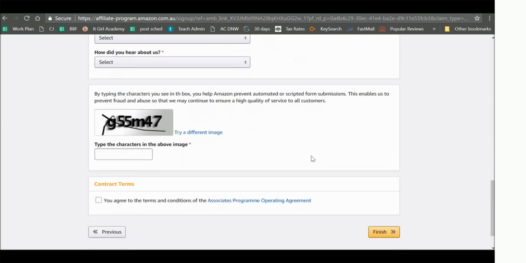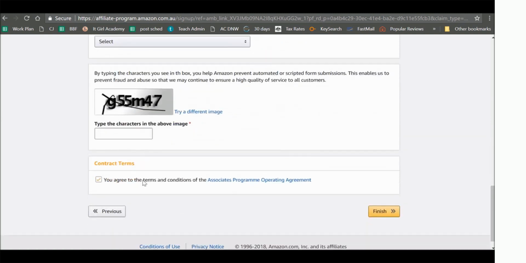It should be straightforward. And then at the end, you need to agree to the terms and conditions of the program. Now, I do recommend you open the program and you read it and you try and understand it as much as possible, because people do get kicked out if they don't follow the terms and conditions.